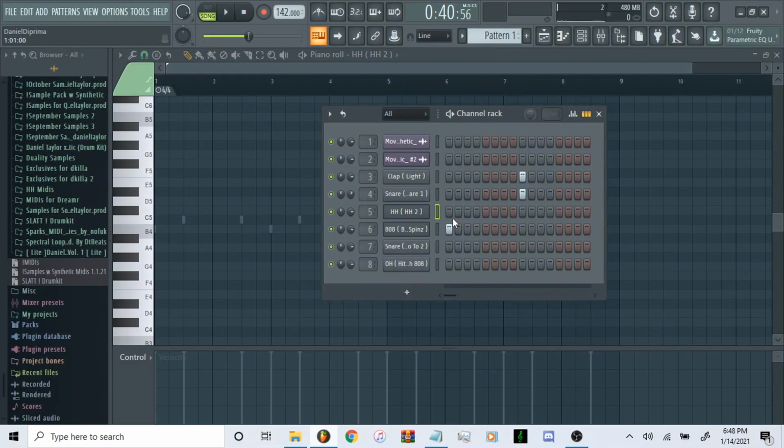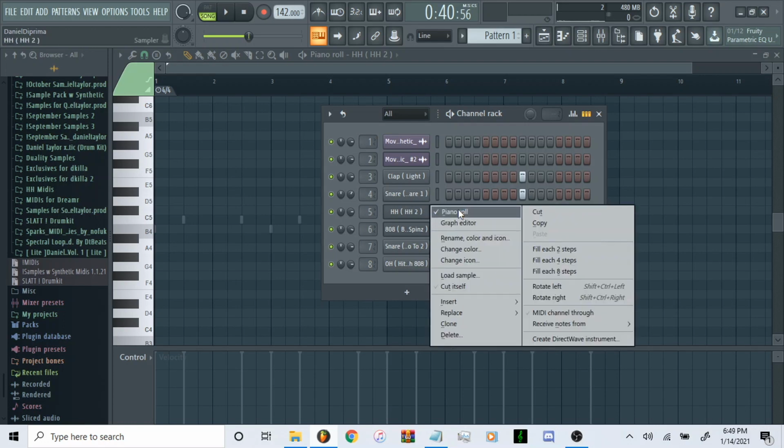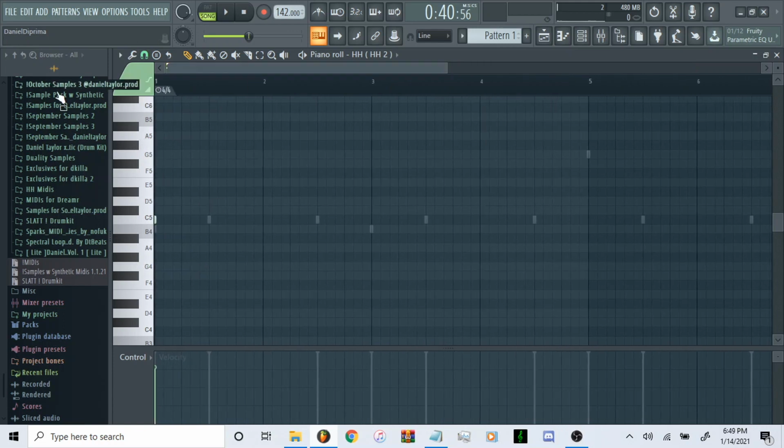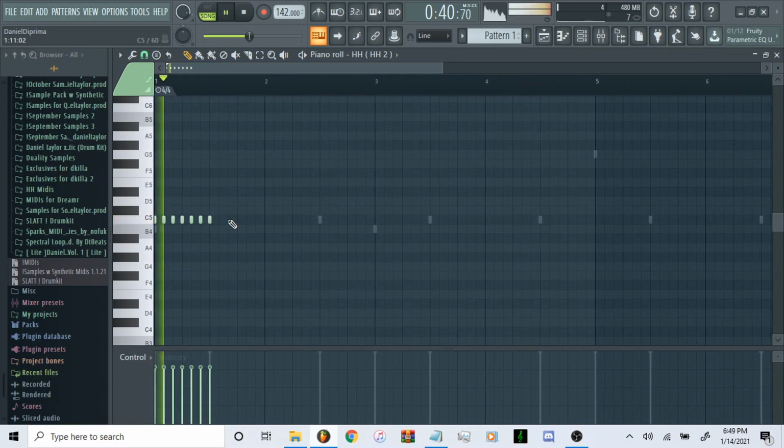Alright, so the next thing that I'm going to do now that I got all my sounds picked out, I'm going to go ahead and lay down a hi-hat pattern. So what I'm going to do is go into third step, and do triplet notes. And then I'm going to just copy that over.